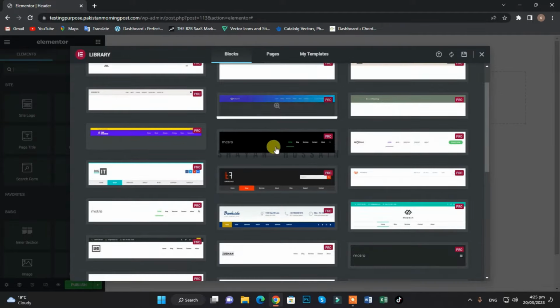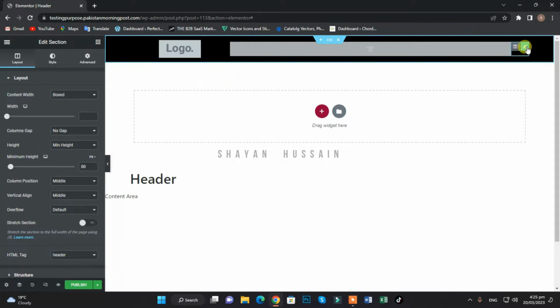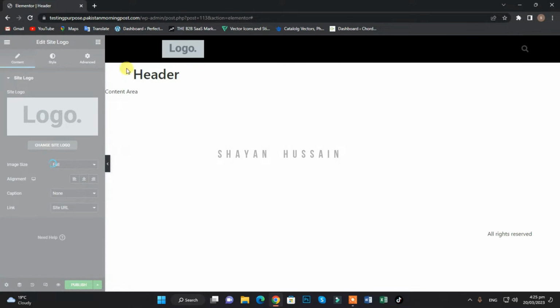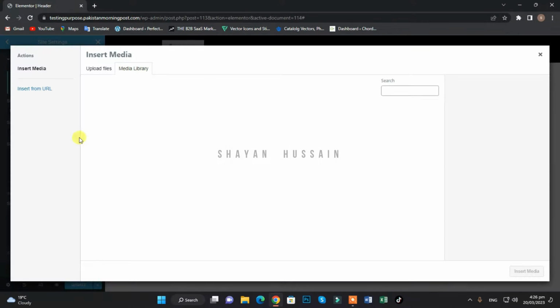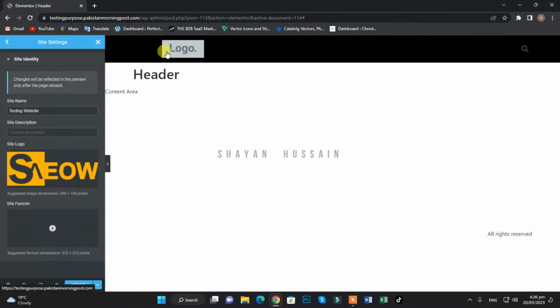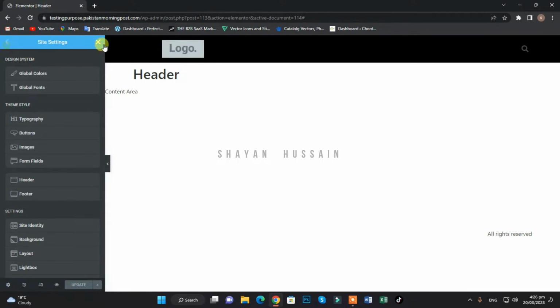So what I'm going to do now is import this header. This one looks fine to me. We can also create our own, but just to save time, I am importing one from the Elementor library. So let's select the logo. I will upload a demo logo. This is my own website logo, so I can freely use it without anyone's permission. Just click on update, and go back to the editor.